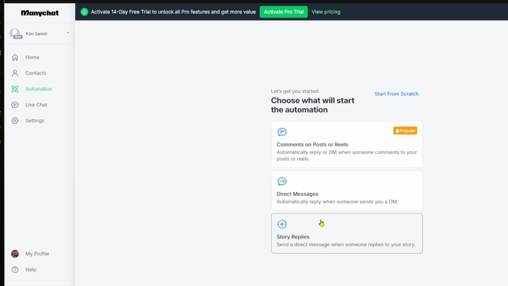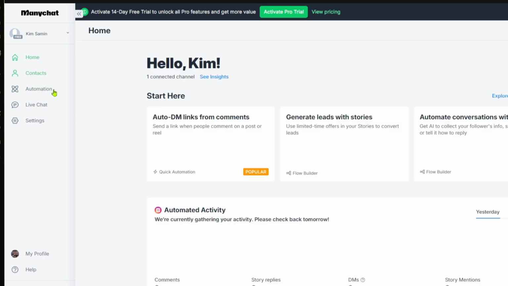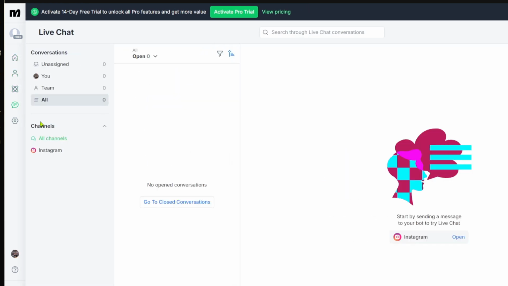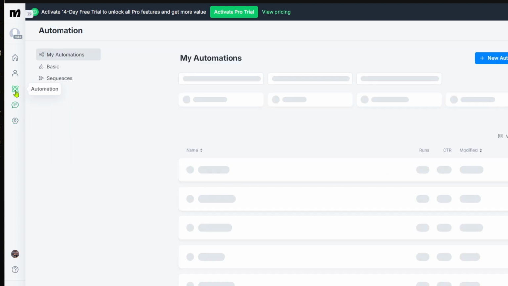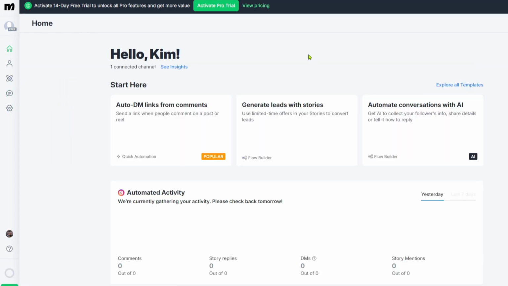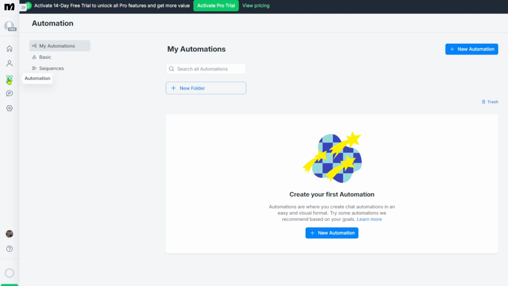Inside, we now have our dashboard right here where you can click on Home, your contacts, automation, live chat, and lastly, settings. And so to get started with ManyChat, you want to head over to the dashboard, and from here, you simply want to click on automation. This is basically where we can set up all of the automations for our Instagram account.